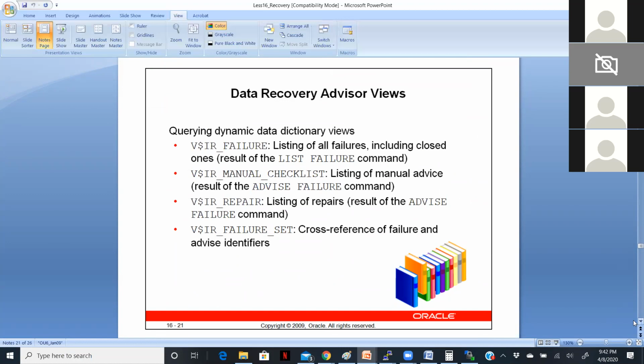I've told you before that we have these things called dynamic data dictionary views. The data recovery advisor also has its own dynamic views, which means Enterprise Manager uses it a lot. Data recovery advisor uses it a lot. So it is not querying the data dictionary tables directly. We are querying the views. For example, V$IR_FAILURE, that's instance recovery failure, shows us a listing of all the failures, including closed failures.